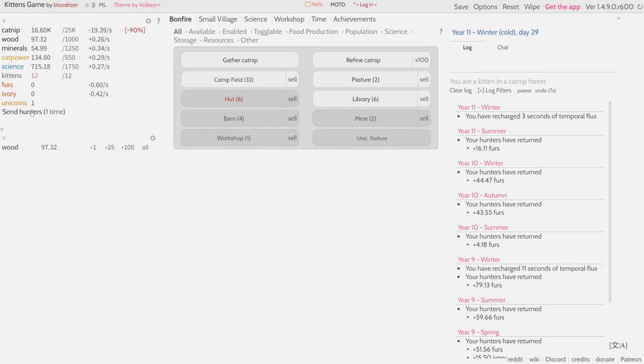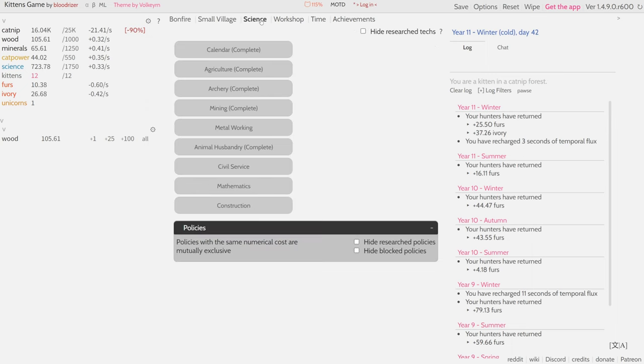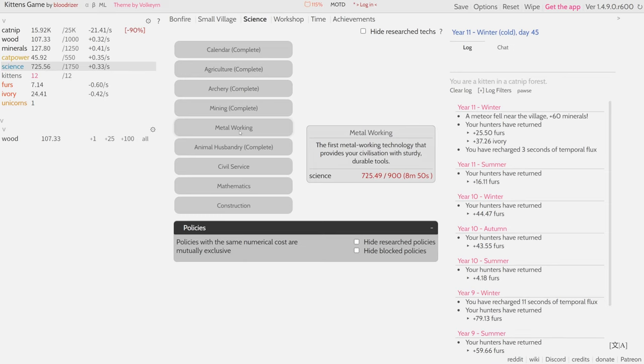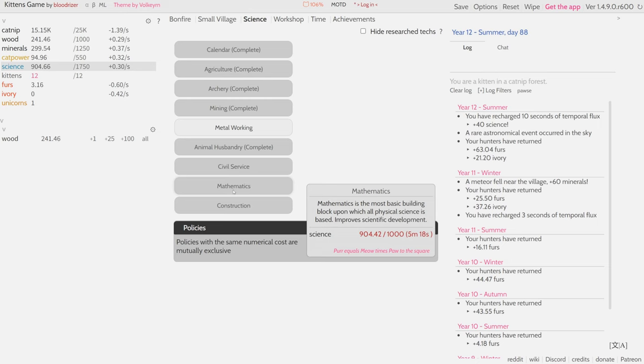So, send hunters. I have this little part which will allow me to quickly craft wood. If only I had enough catnip. But right now it seems that I'm having bad weather. The next thing is to science something. So that's going to be metal working science. And we'll teleport to 8 minutes into the future right now. Metalworking gives us a smelter.